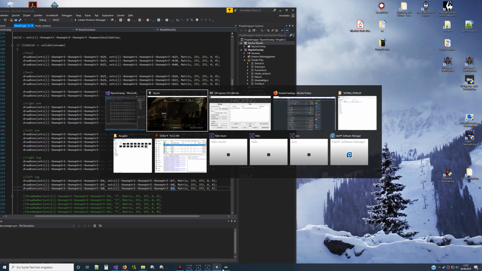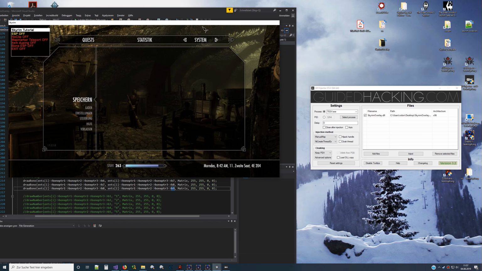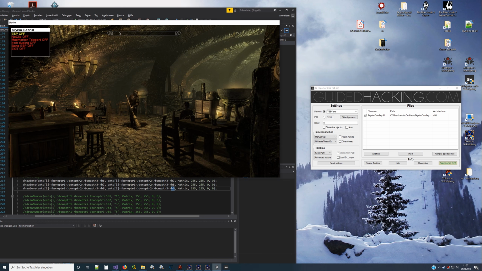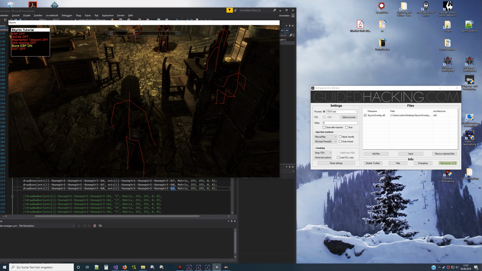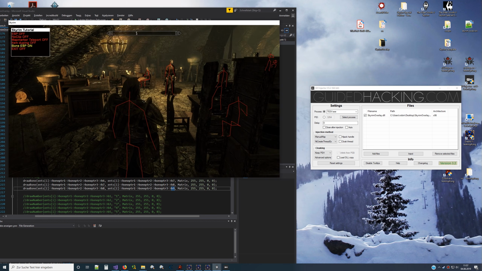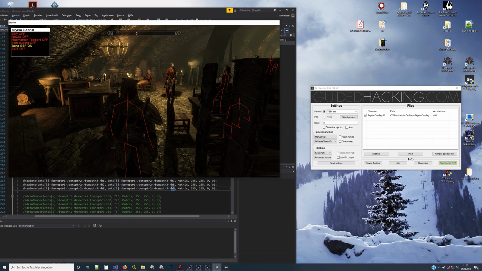Let's inject real quick. Inject. And if we enable the Bone-ESP, right now it's drawing, of course, on ourselves also. You can fix this, but you can see it looks pretty good.